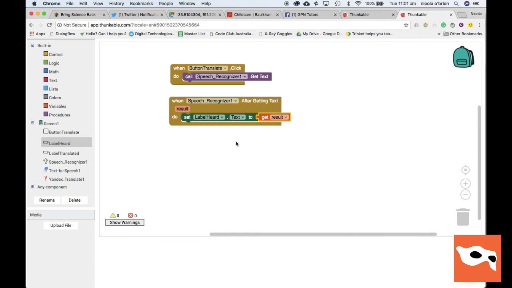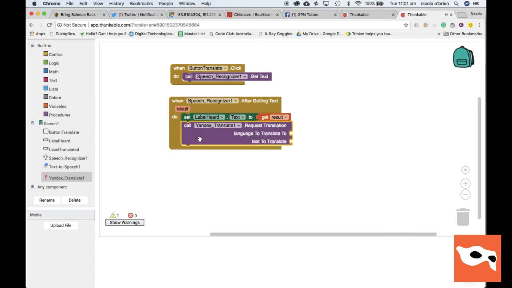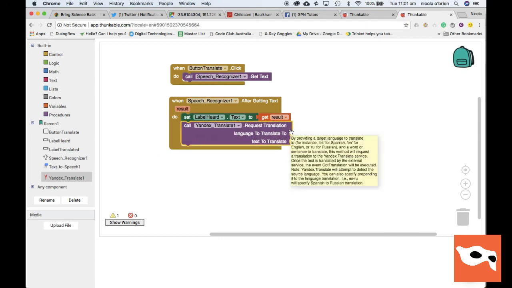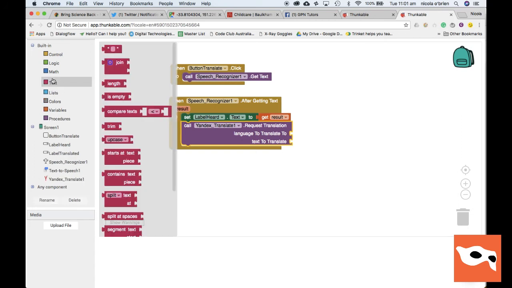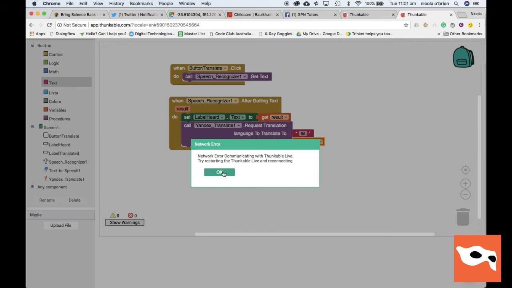The next thing we'd like to do is translate that text to another language. So we come to our translate and we call our next function. Call Yandex Translate. The language to translate to, you can do research on this. There are some standard language codes. I'm using Spanish today, which is ES. You could also look at French, Italian, and a variety of other languages. And obviously what we want to translate is the result that we have from our speech before. So we've now called another function which is going to translate into Spanish.